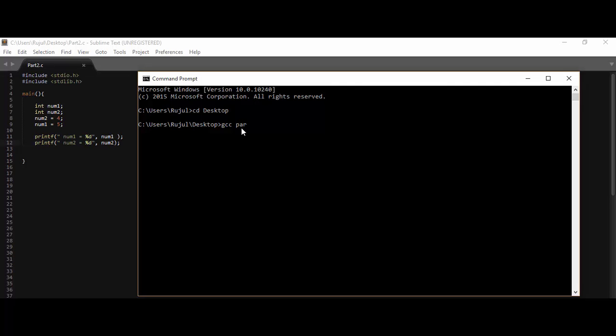Now look, it's now looking into desktop, so I am going to write down my compilation statement, gcc, then my file name, which is part2.c, then my executable name, which is going to be part2. And look, there are no errors. So now what we're going to do is we are going to compile it, run it.